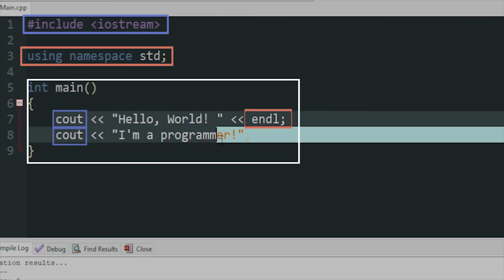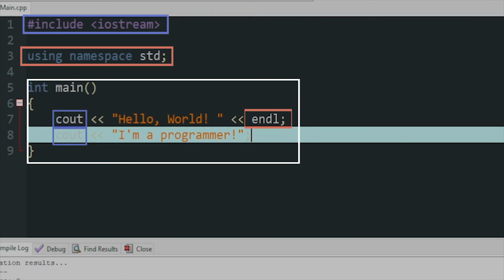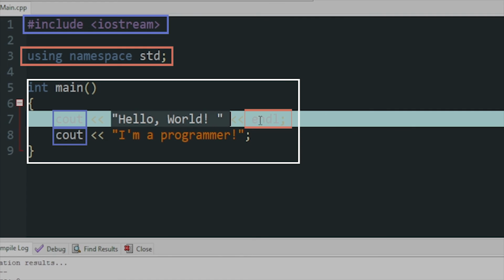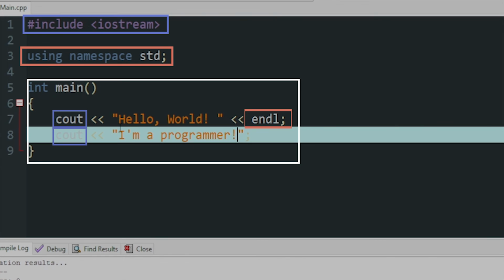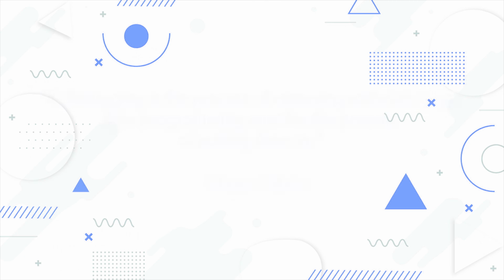And curly braces here and cout. So cout means console out, or it will be outputted. And hello world endl, so the purpose of this endl is to have a new line and cout again, or to have a new text here. So that's all. Thank you.